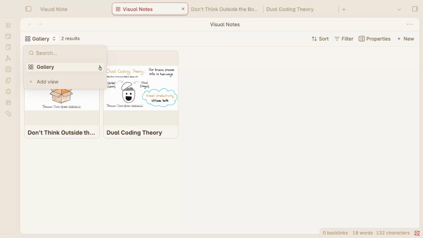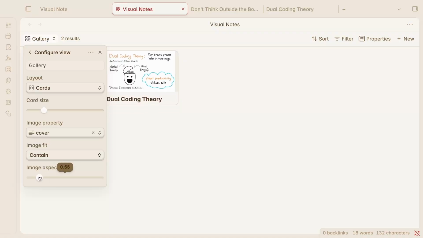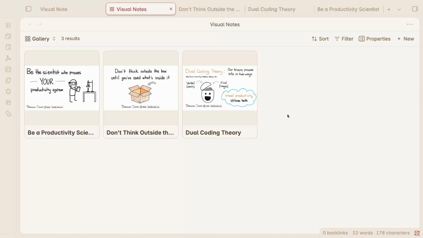And we can go in here and configure this. We can change how tall these are. That works for these two notes, but there may be others that are taller than they are wider, so that aspect ratio may not work. So as we add more and more of these notes, this gallery will continue to grow.